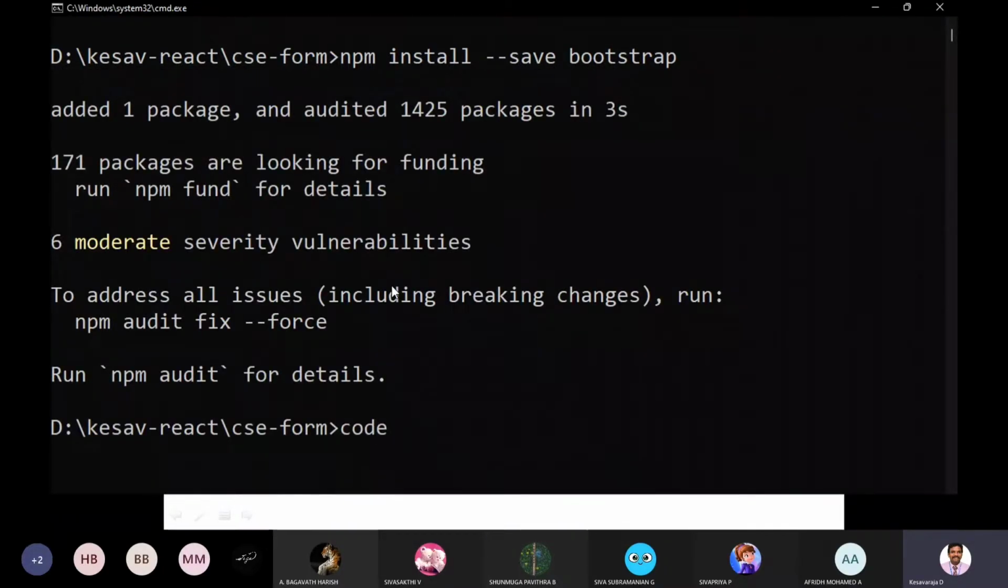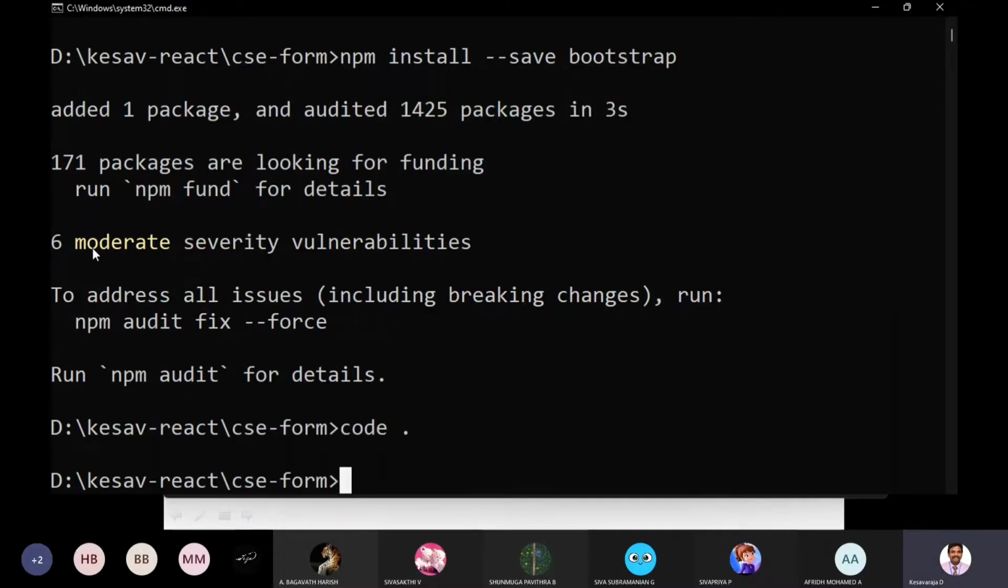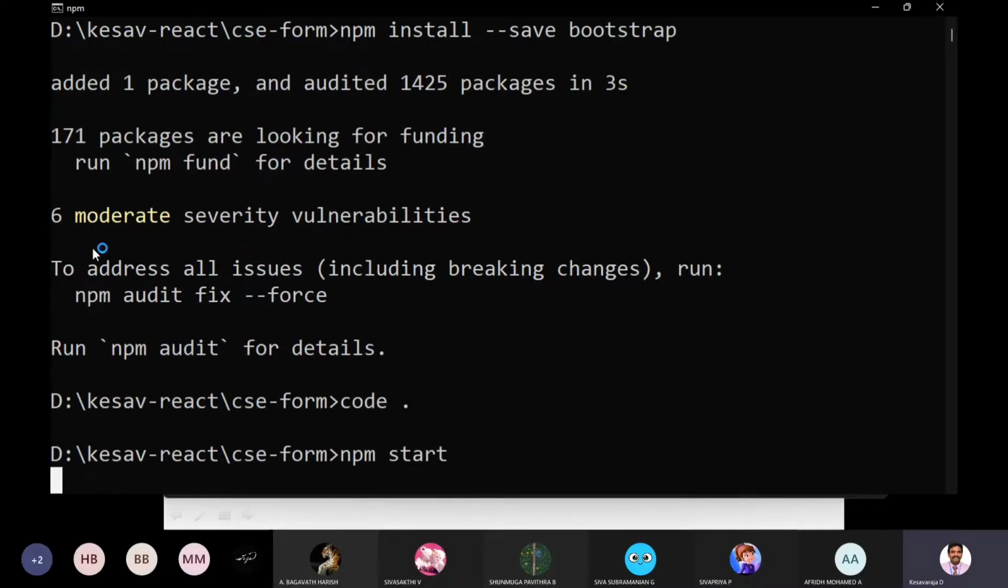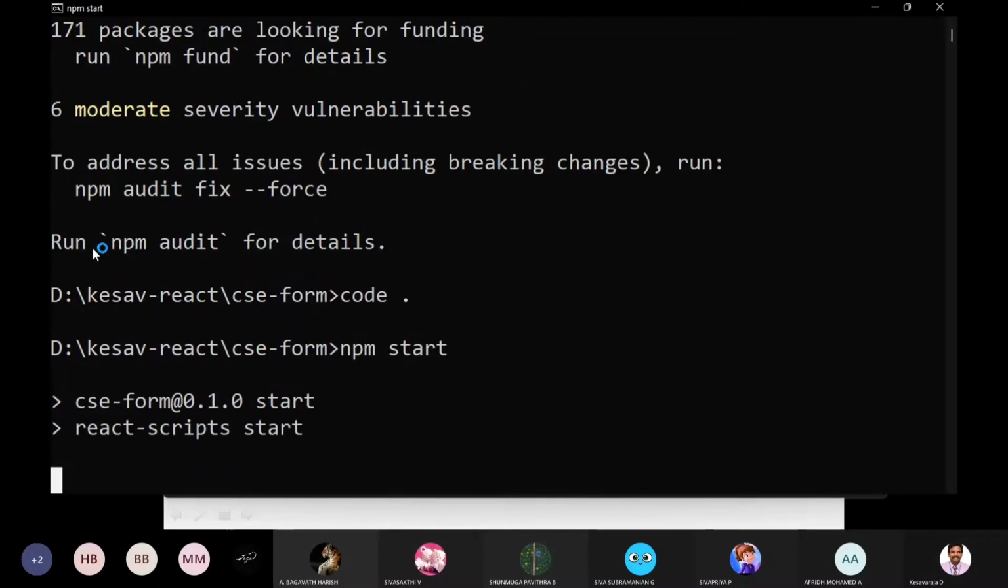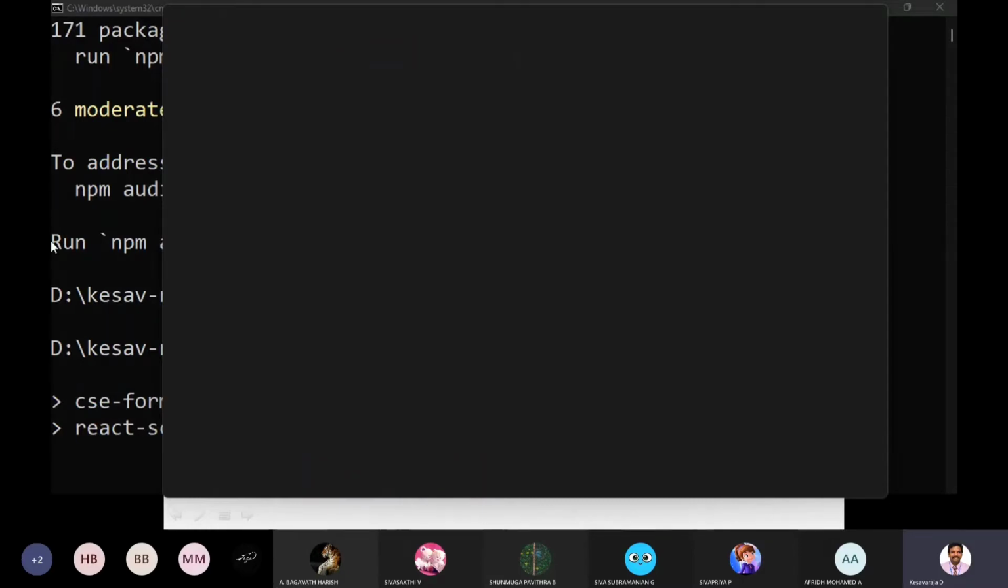Now you can type code space dot. It will automatically open Visual Studio Code and open your project. So please wait for a few seconds. Now in parallel, I will type npm start. So it will start my app. Okay, now the entire process is starting. Now I will open my Visual Studio Code IDE, the newly opened Visual Studio Code IDE. Please wait a second, it's in process.